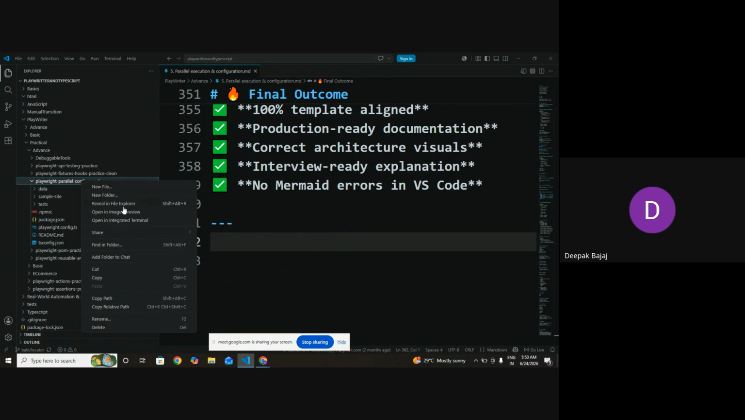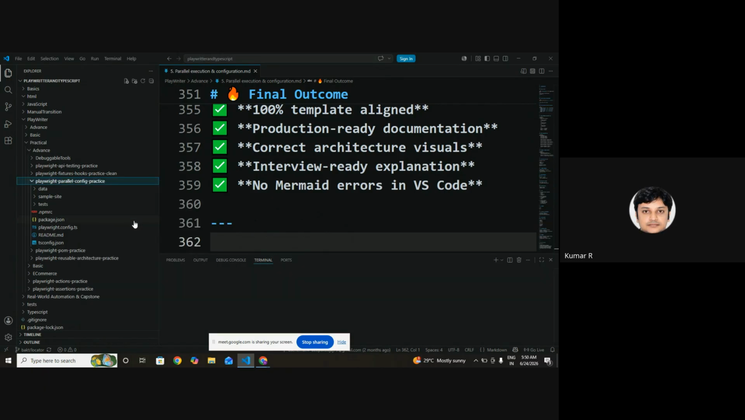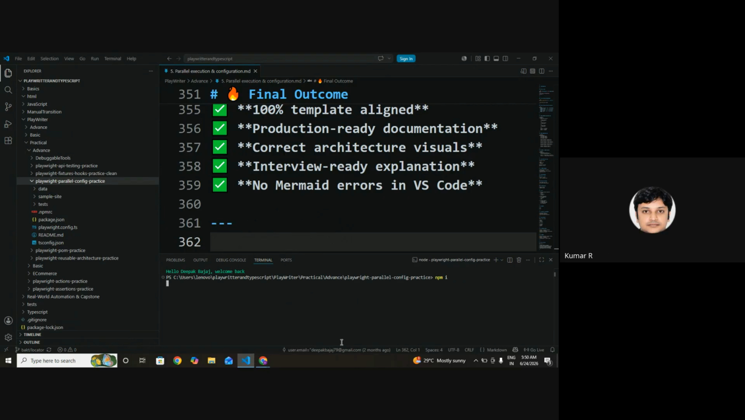Okay, could you guide me how we can run this project? Right click, integrated terminal. Yes, done. Then you will go npm i. Okay. So then npx run test.